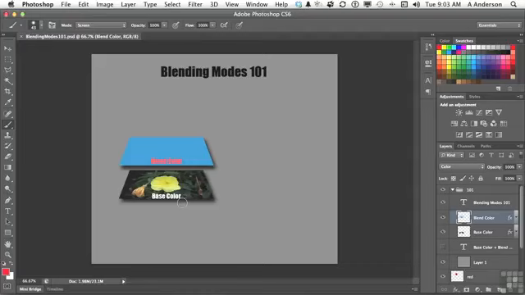Now, when you put those both together, basically what you get is a formula. The base color plus the blend color equals the result color. Now, these terms are universal in Photoshop. So when you're listening to somebody talking about blending modes and they talk about a result or a blend or a base, this is what they are talking about.